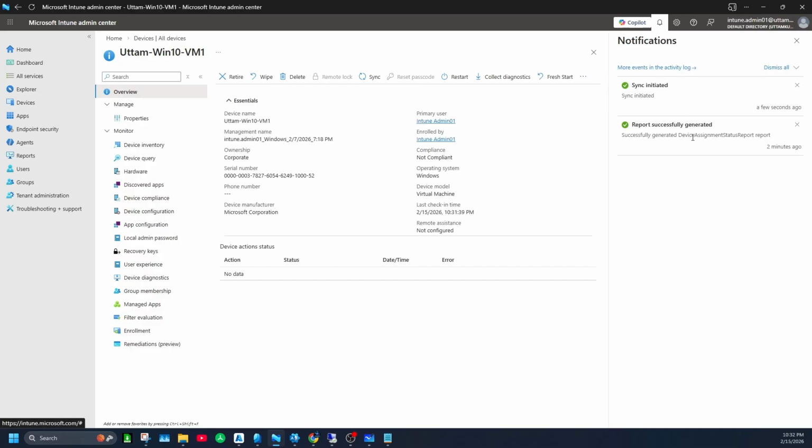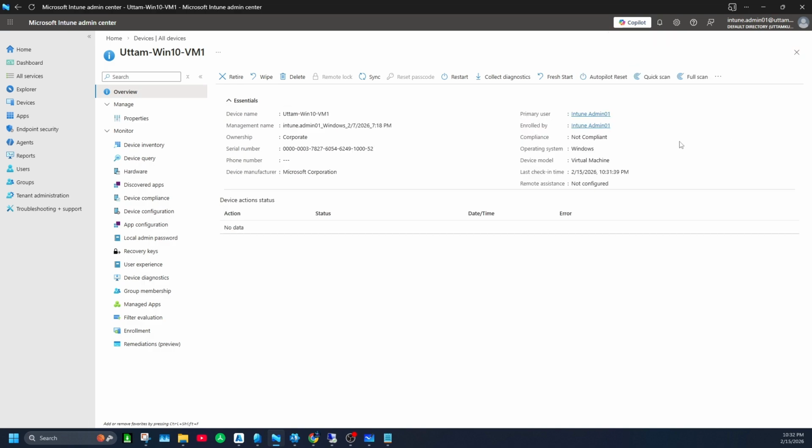So sync has been initiated. It will take a few minutes, and it will sync with the device and your policy will be applied successfully. So this is one of the most important configurations, guys. We can make a lot of configurations. You can restrict your users from changing wallpaper manually, or inserting any kind of external devices.